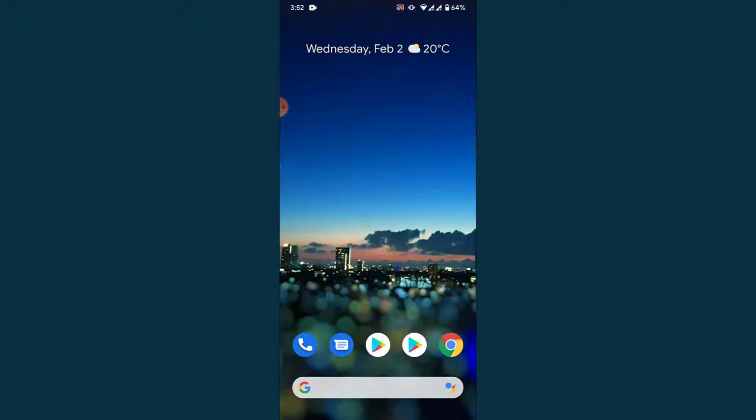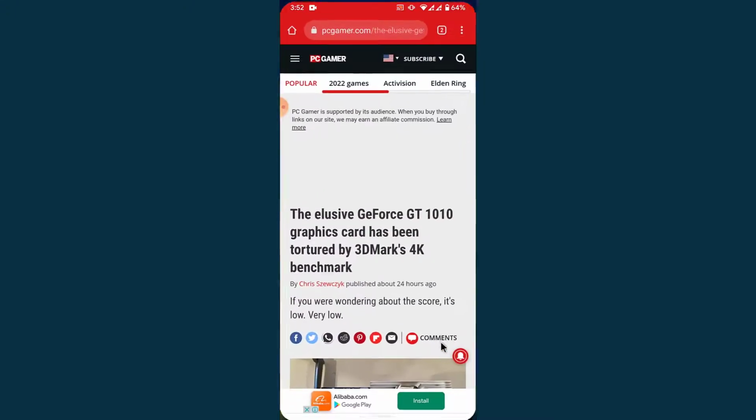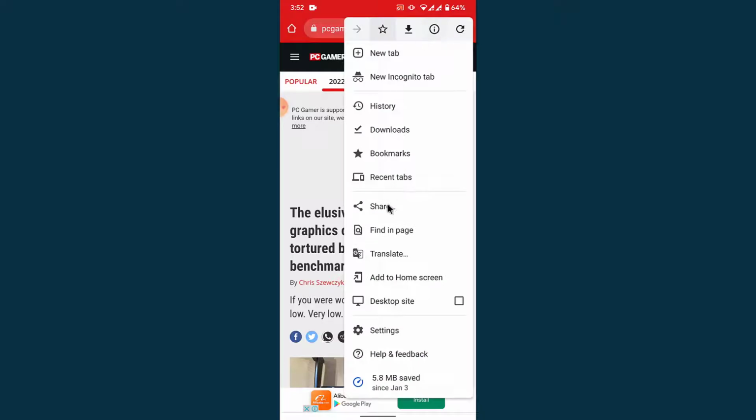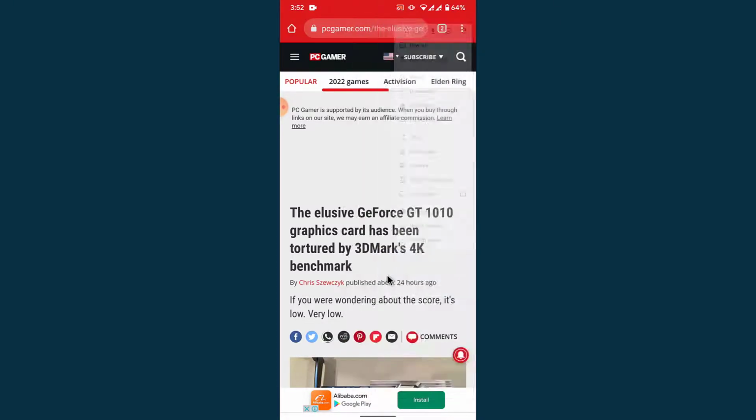So the first thing you want to do in order to add a website to your home screen on an Android device is open a browser. Once you open a browser, what you want to do is open the website that you want to add to the home screen of your Android device. Once you open that website, what you want to do is simply tap on these three dots on the top right corner. Then here you'll see an option labeled as add to home screen. What you want to do is simply tap on that option.